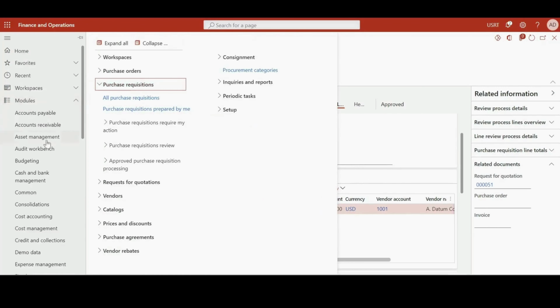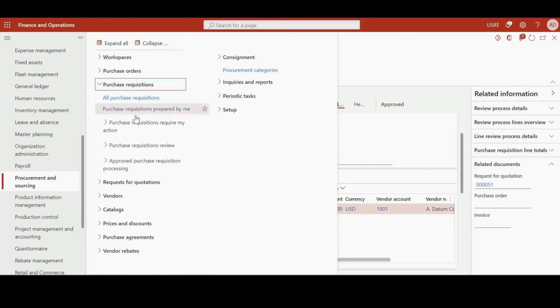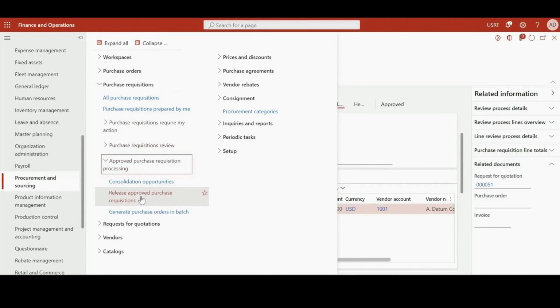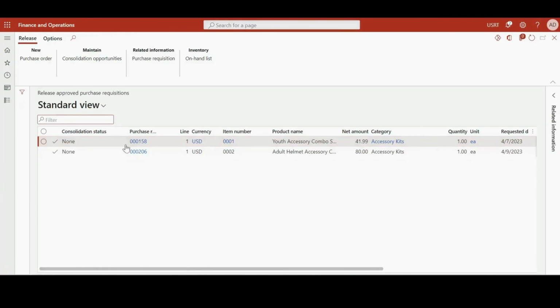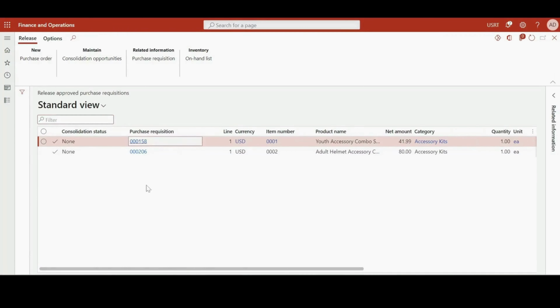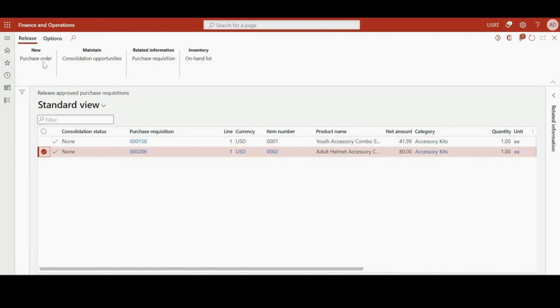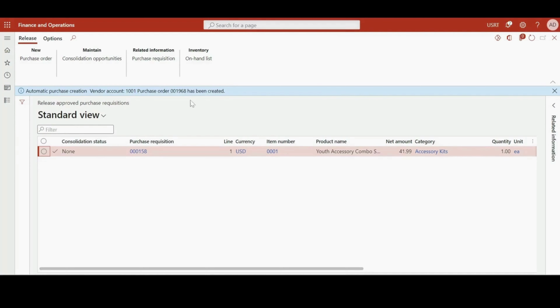So to do that, we have to go into procurement and sourcing module, purchase requisition, and under that approve the purchase requisition processing, and under that release approve purchase requisition. So this was our purchase requisition number. Let me select this and now create a new purchase order for this. So a new purchase order number 196 has been created.